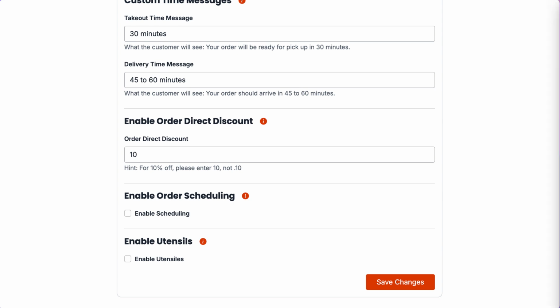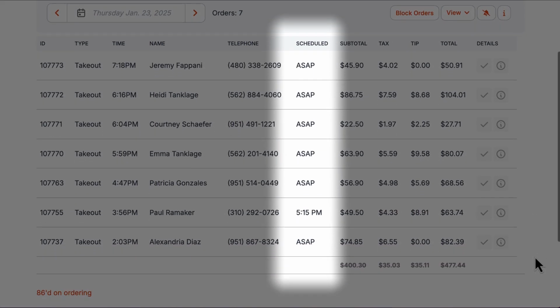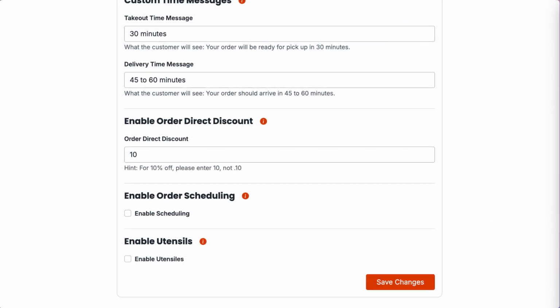Next, we have the option to enable scheduling. What this does is allow customers to schedule when they will be picking up their order. With this enabled, from the order screen you will see the time it's scheduled for, or if the customer did not schedule their order, you will see ASAP. All you need to do to enable this is click the checkbox and hit Save.